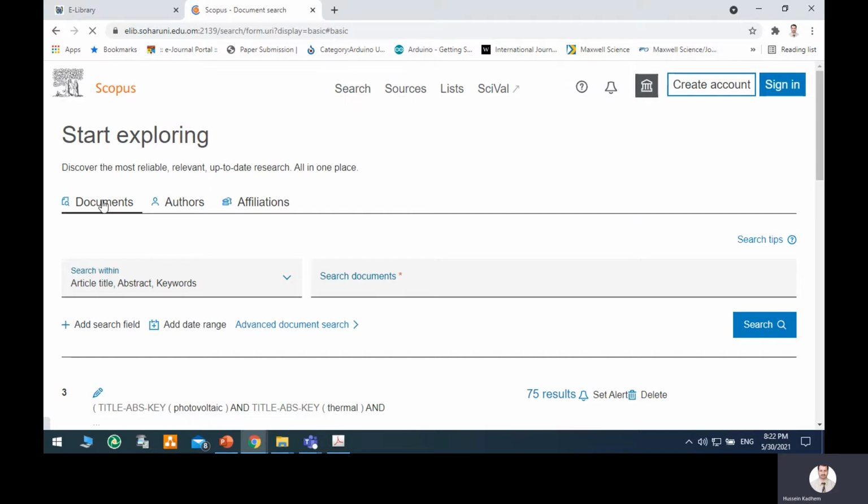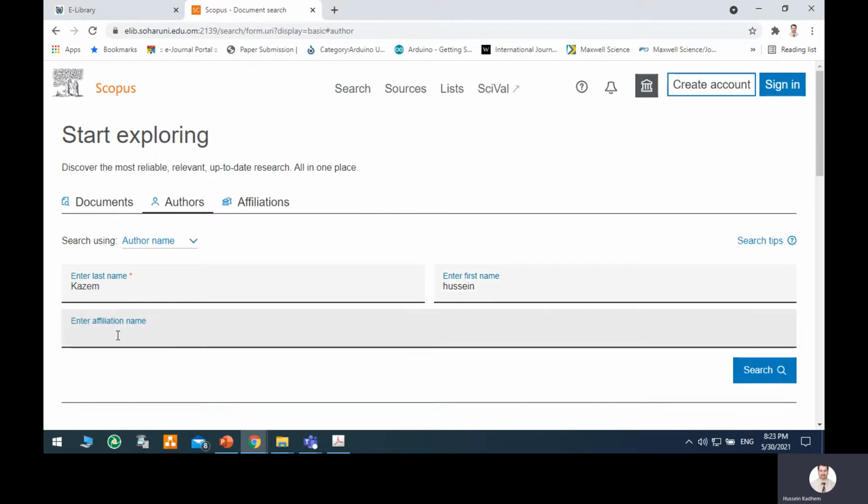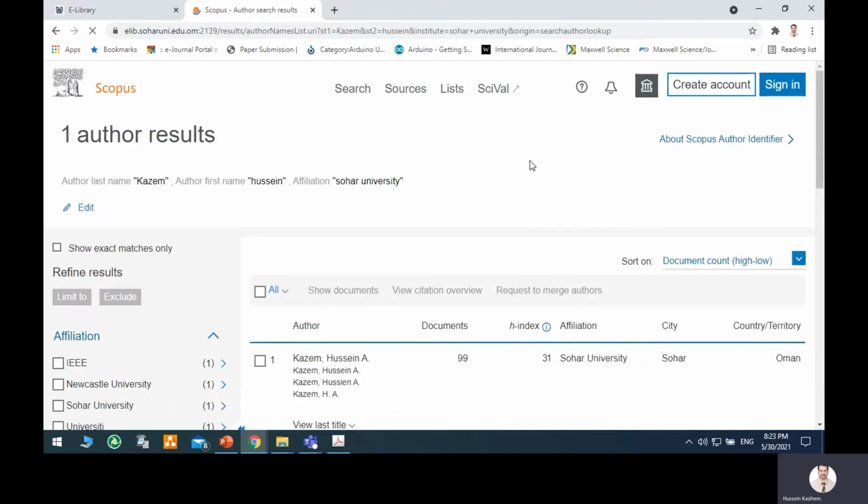Now I can search for a document, for an author, or an affiliation. Let me first talk about finding an author. For example, here is the last name, and then the first name. I will add an affiliation. You can add more than one thing in your search. As an example, I'm still at Sahara University, so I will do a basic search. You can see here one author result.